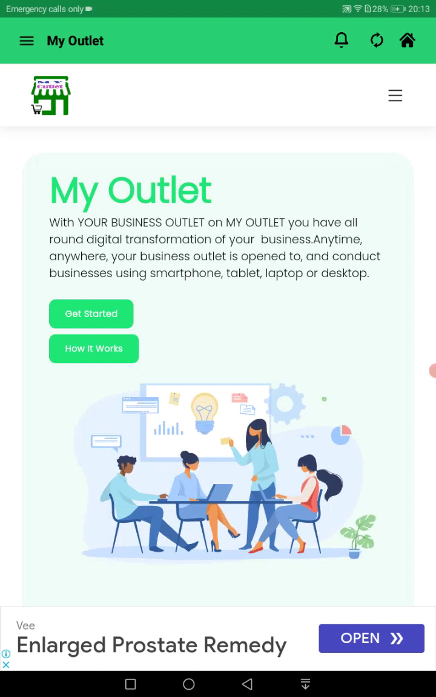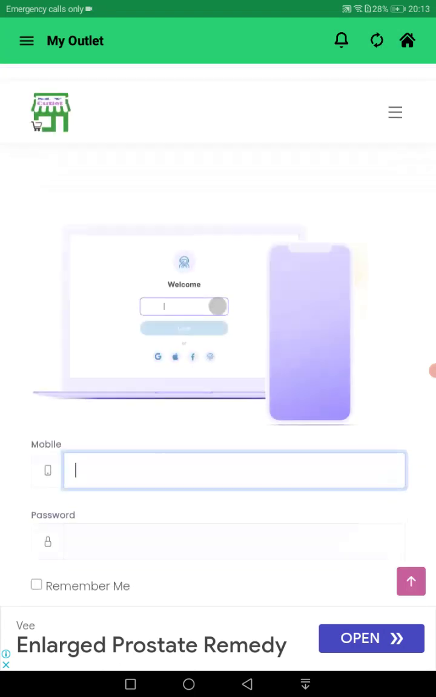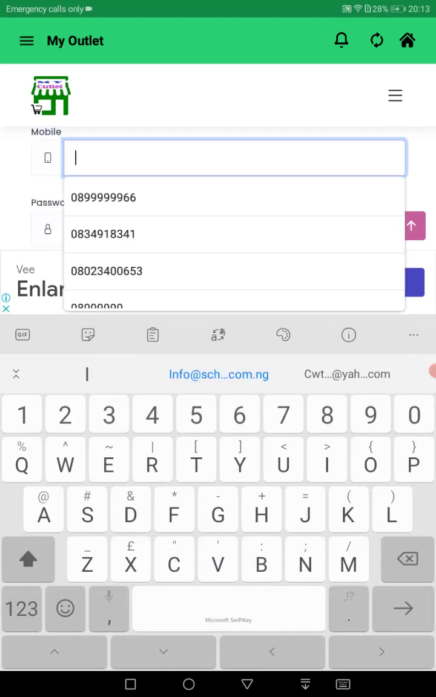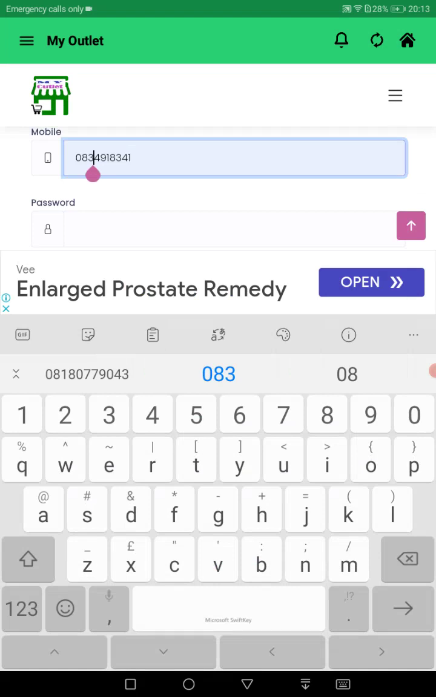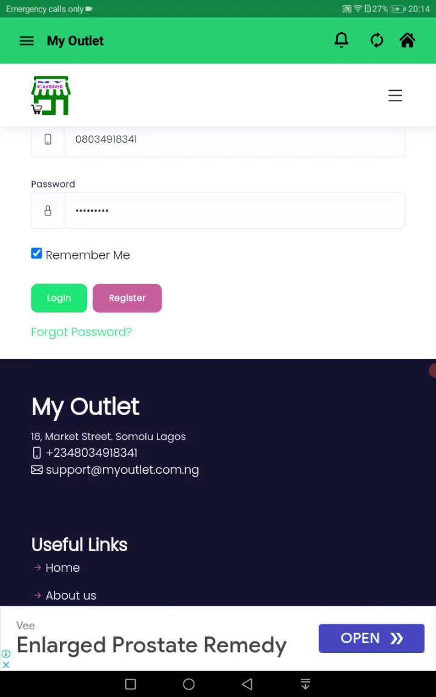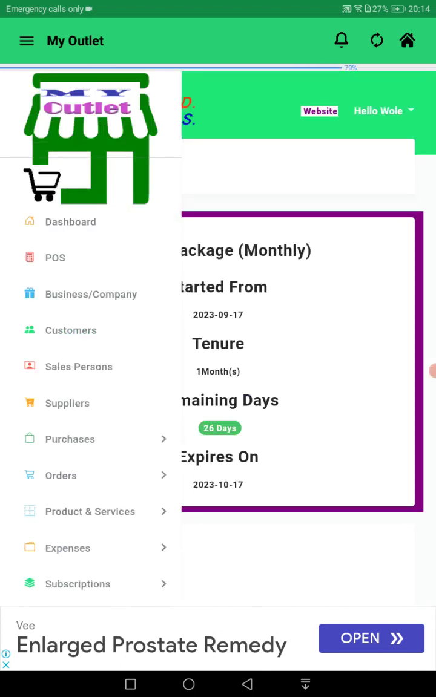All you need to do is download the app from the Play Store. The name is My Outlet. Use it to manage your business outlet. You click on login or sign up. I signed up already, so I just want to let you see how you can use it. I'm logging in with my username and password. Usually the username is the phone number and the password is what you create it to be. Upon logging in, you will have access to some information.